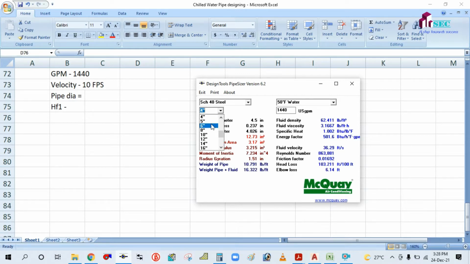Okay, checking with 6 inch. For 6 inch the GPM is starting from 617. So just put the GPM here, 1440, and verify the head loss. You see this head loss is 12.6 feet per 100 feet. That means you need to further increase the pipe size.